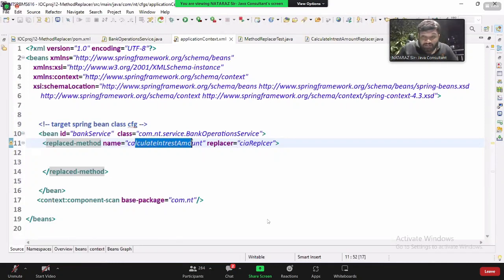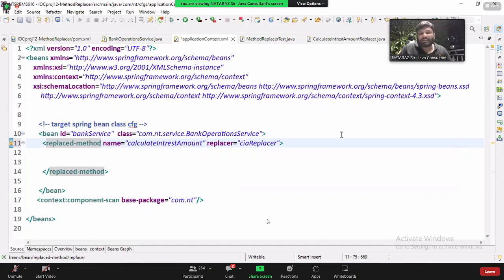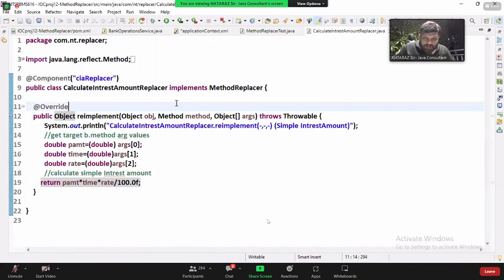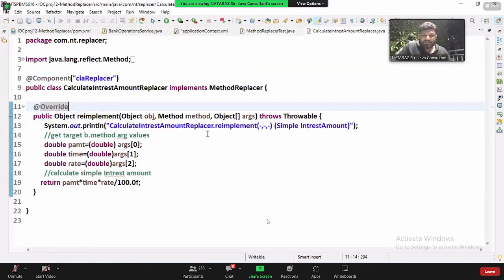This method's logic should be replaced with this bean ID class. This bean ID class based re-implement method logic. Convinced, my dear? Got the clarity, boss?